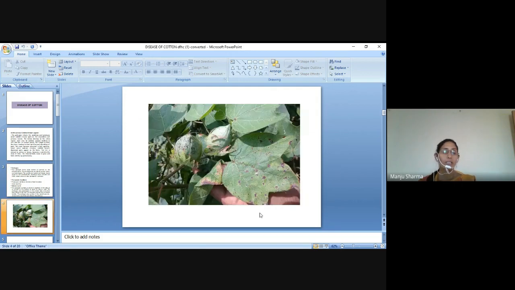So these are the symptoms of the anthracnose disease of cotton. There will be spots on the leaves of the cotton and also on the cotton bolls.